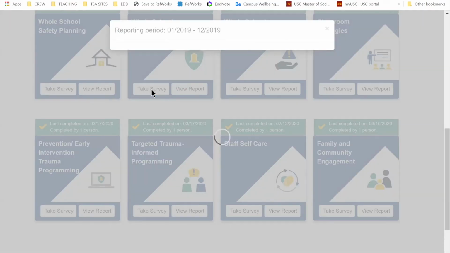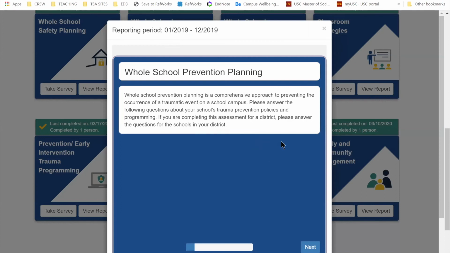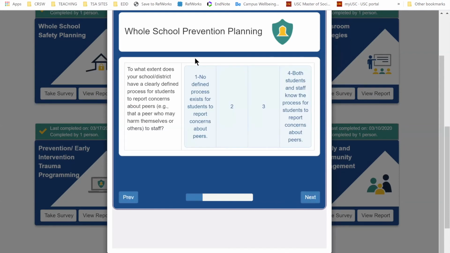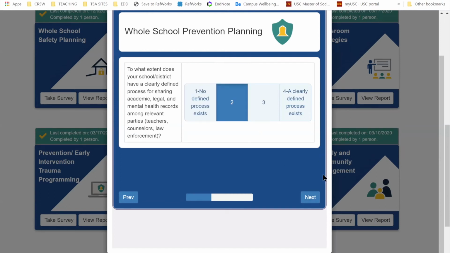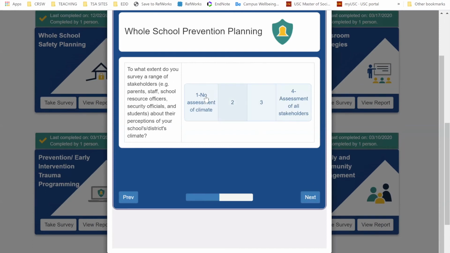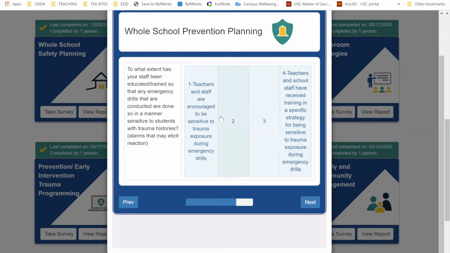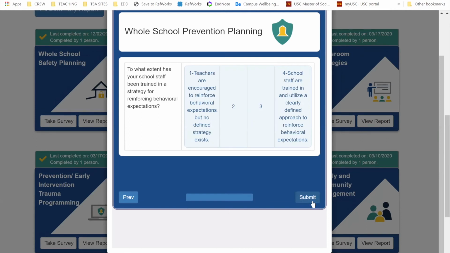But the idea is, as we showed, you take the survey, and I'll just quickly show you what this looks like. All right, this tells you a little bit about what this domain means, but we've already talked about that. And then you'll be asked a question, and you rate on a scale from 1 to 4. So we'll just say we don't have that, and we're not doing so hot on this. Similarly, on the climate assessment, we're never doing that assessment. To what extent are your emergency drills? Somewhat. School-wide behavioral expectations. So we got through all of our questions, and now we go to submit.